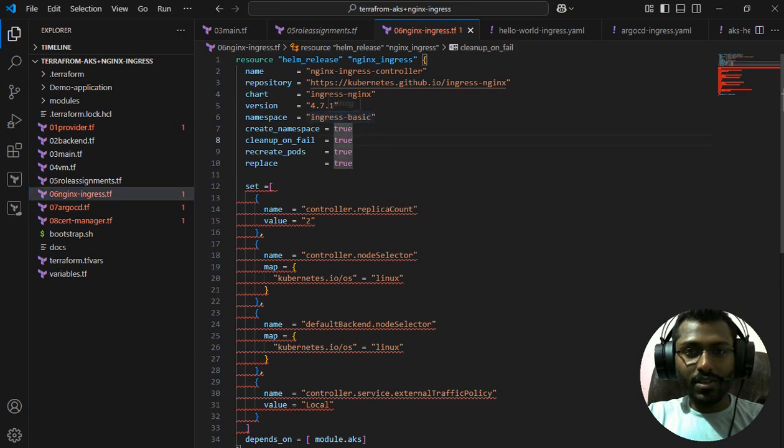So this is the ingress resource, the Nginx ingress resource. We are installing this Nginx resource using Helm. This is the name of the ingress controller, the repository, the name of the chart, and the version. Namespace, you can write the namespace here.